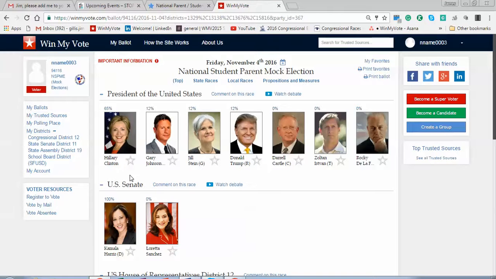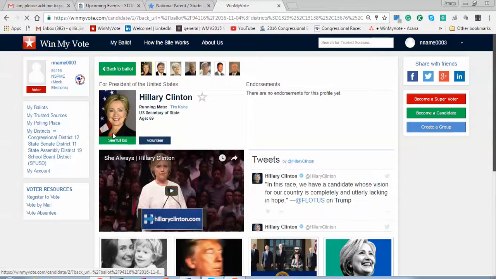To get more in-depth or more elaborate, the students can click on the candidate profiles, and then they can watch videos of the candidate.